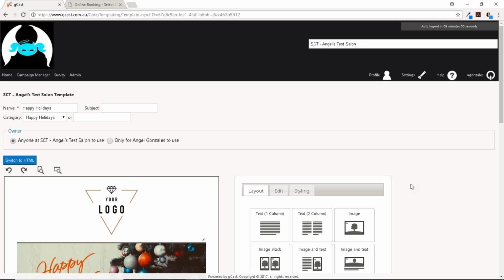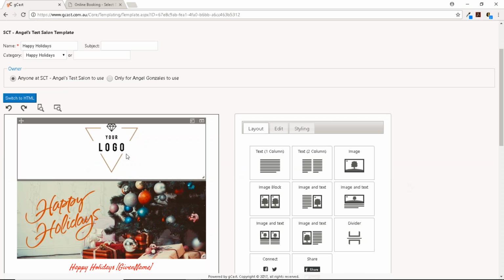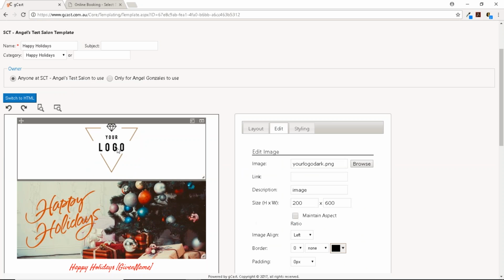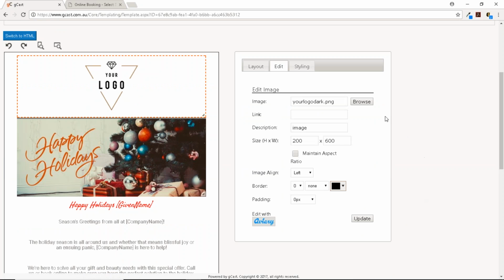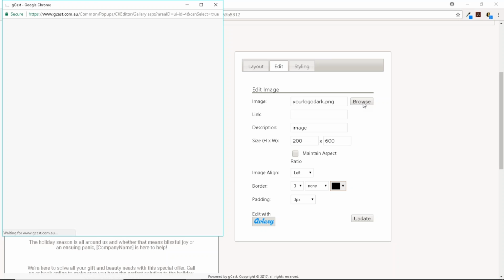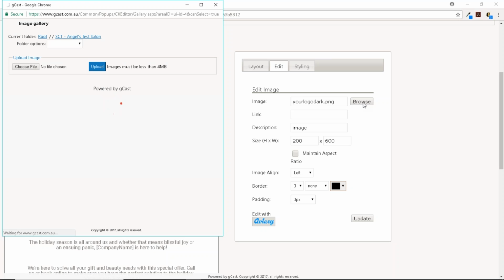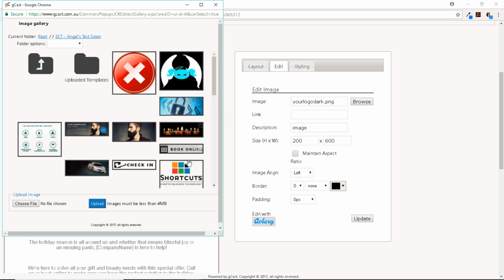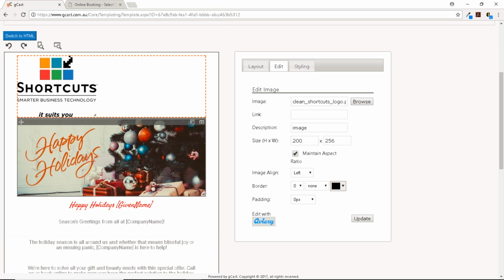Okay, of course, you guys, the first thing we would recommend is up here at the top where it says your logo. We would recommend that you replace this with your logo. So if I click on that, it'll give me the editing options over to the right. I'm going to go ahead and choose the Browse option, and I'm going to choose the Shortcuts logo.